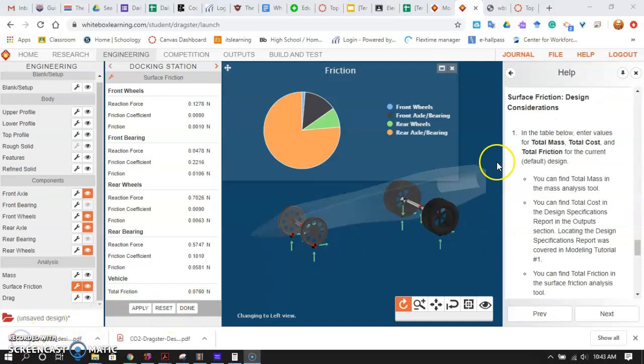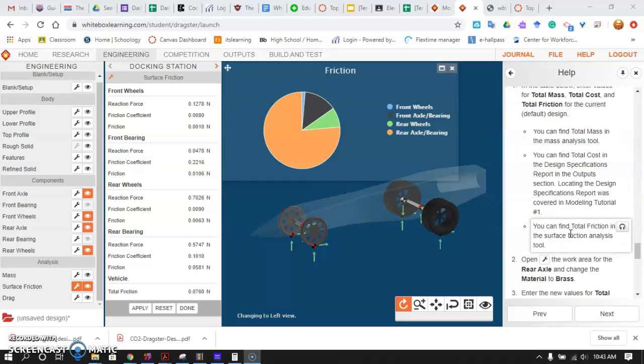So some design considerations in regards to surface friction. This section here takes you through some things you want to think about. Total mass, total cost, and total friction are factors that change as we change the materials that are used in our design here. And we can find each of these numbers. Total mass is in the mass analysis tool, which is this guy right here. The total cost design specification report is on our output section where we print that out. And that will give us the total cost for our vehicle.